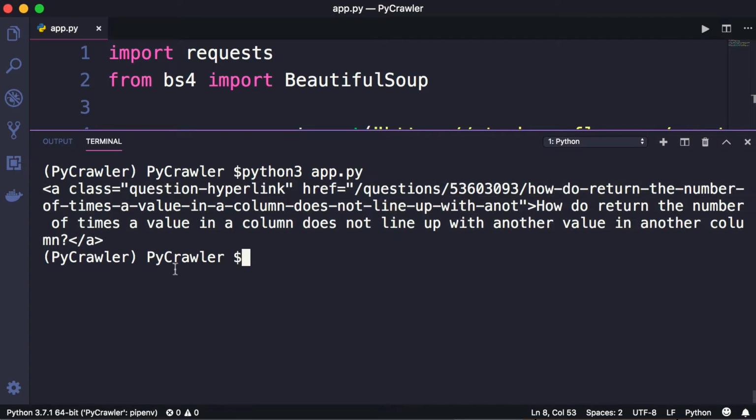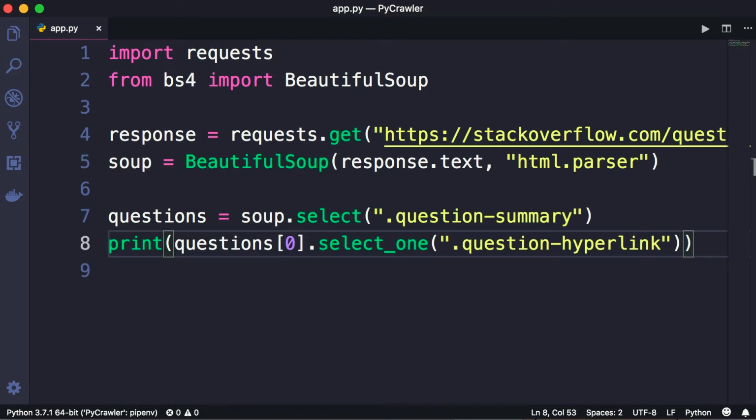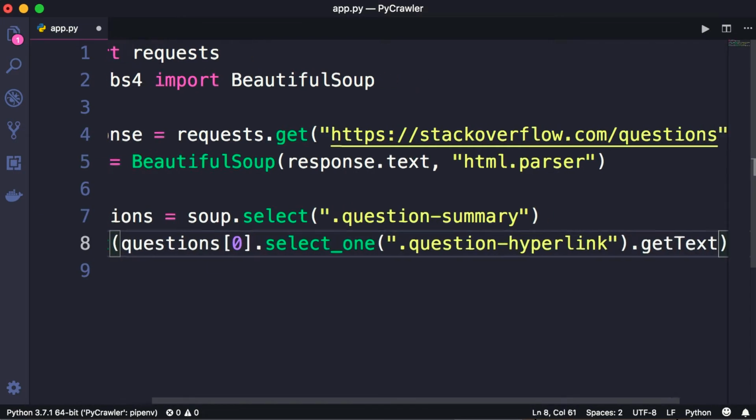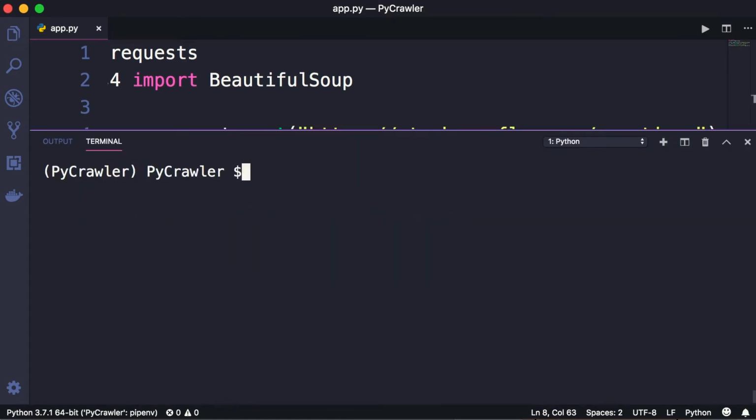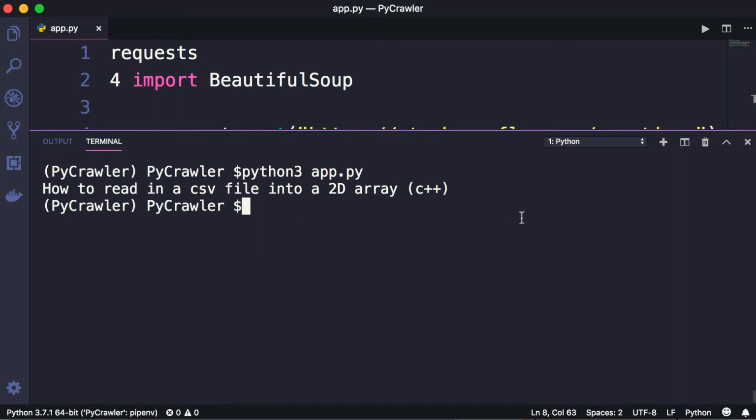So the next step is to get the actual text here. This is the title of our question. This tag object has a method called getText. Let's try this. So back to the terminal, let's run the program. And here's the title of our first question.